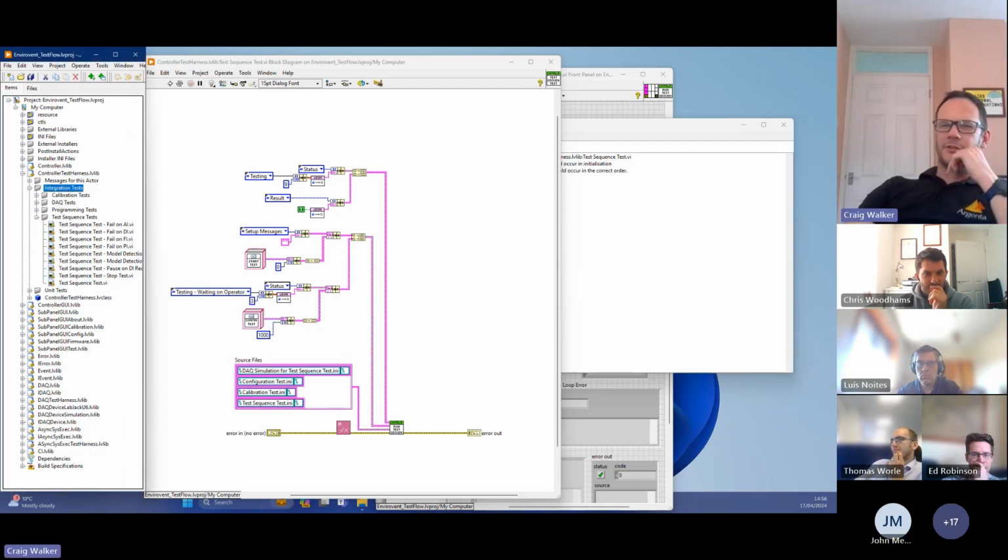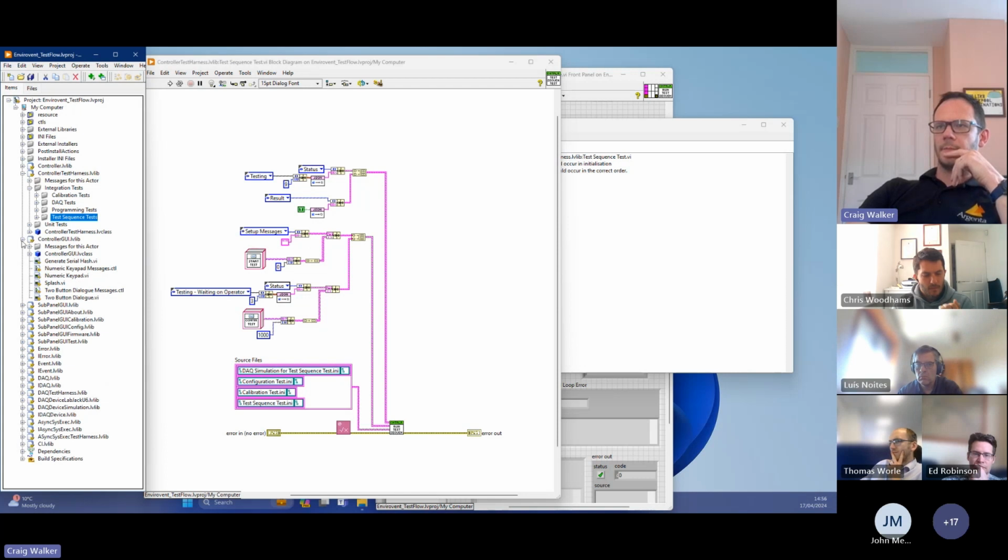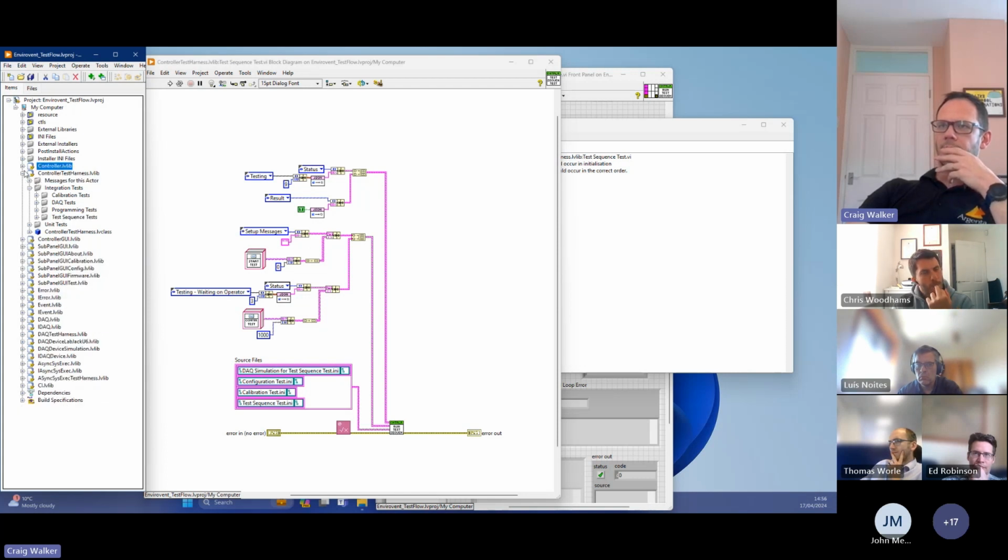Yeah, I think I've had similar issues in that you never really know what state that VI is going to be in, so you've got to make sure it is actually closed before you put it into the subpanel. I think that's the main difficulty. So that should be in our subpanel.